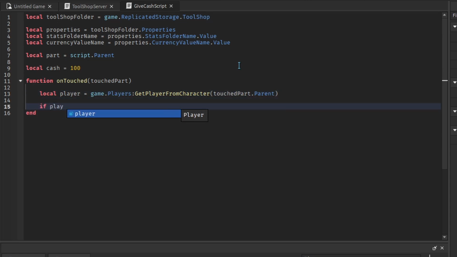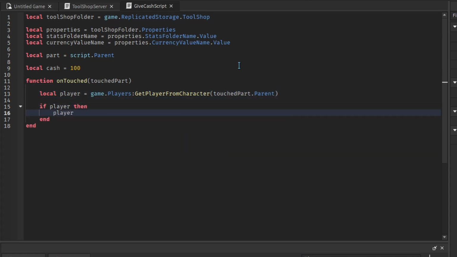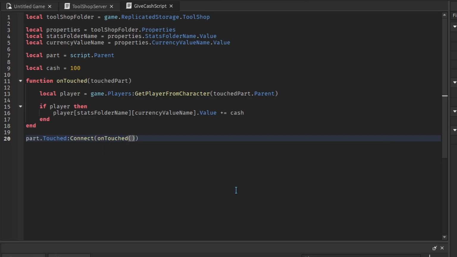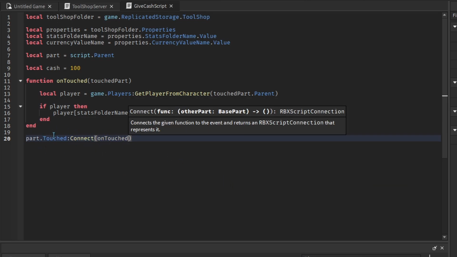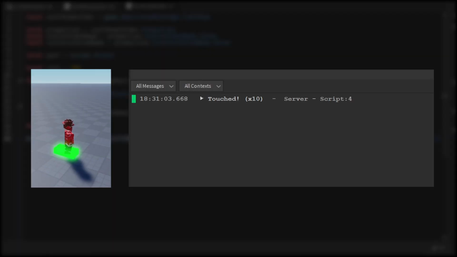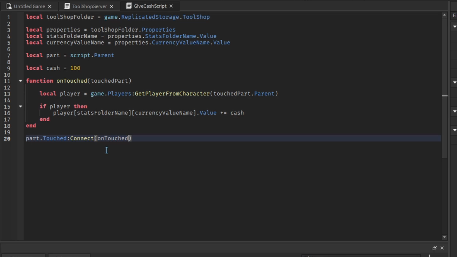So we'll make sure a player was found. Then we can give them the cache. This function will run in response to the touched event of the part. The event fires whenever it detects the part is being touched. So if we step on the part, although we might see it as one touch, the event will actually fire many times. And if this happens, the player will get the cache multiple times for a single touch.